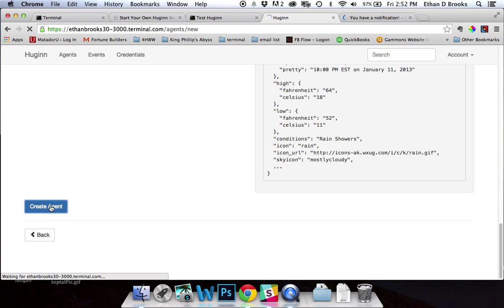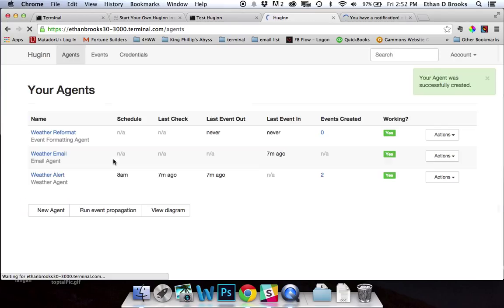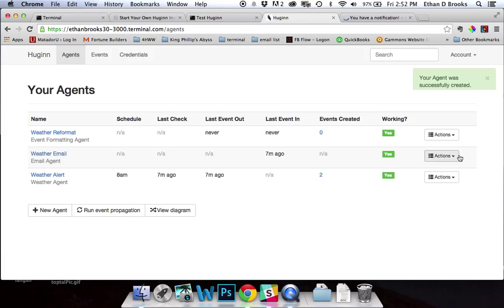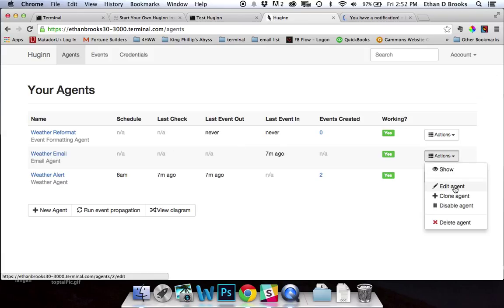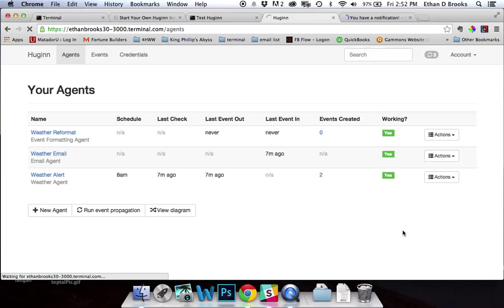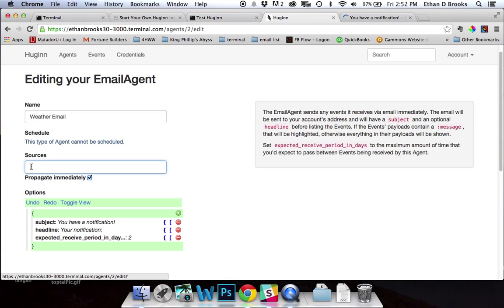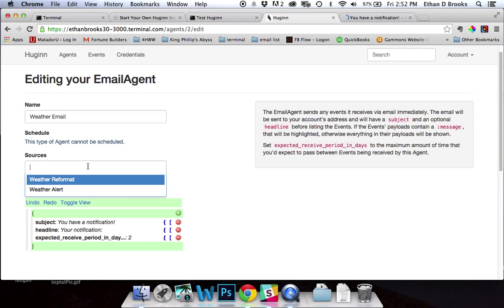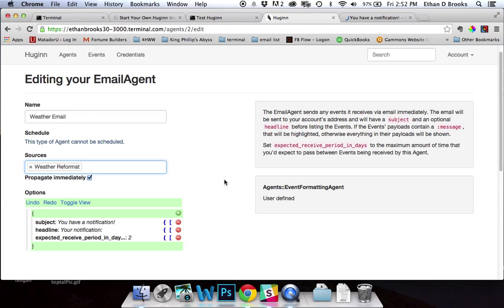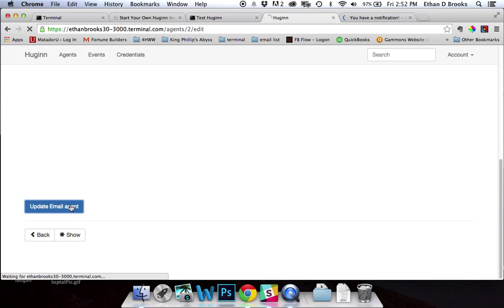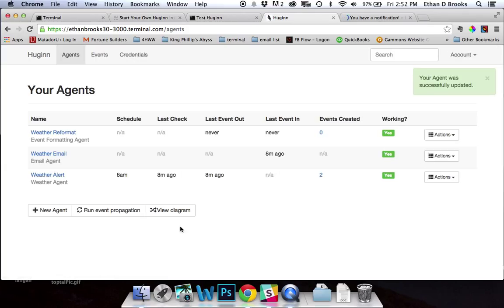We have to update one more thing. We're going to take our weather email and edit it so that it draws its information from the weather reformatter rather than weather alert. That way, the email that it sends us is the one that's been formatted for readability. And we do that really simply by just removing that source and selecting a new one. Update it, and we'll run this one more time to see if it's working properly.